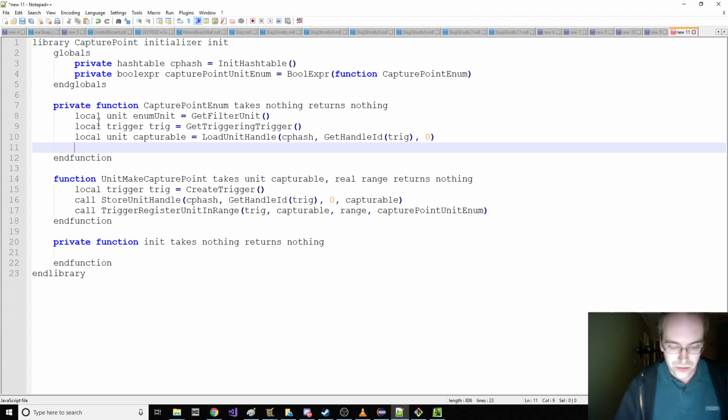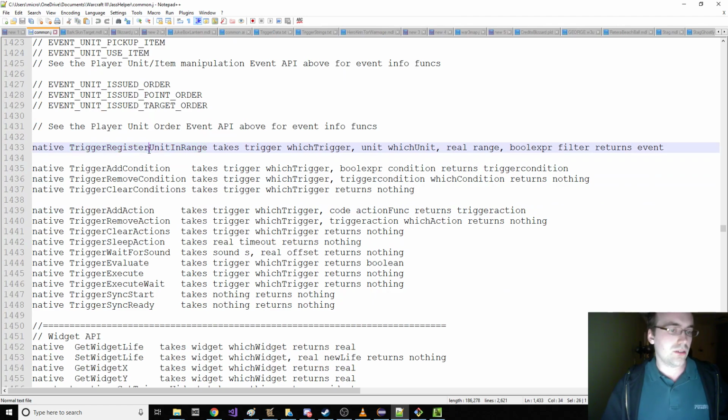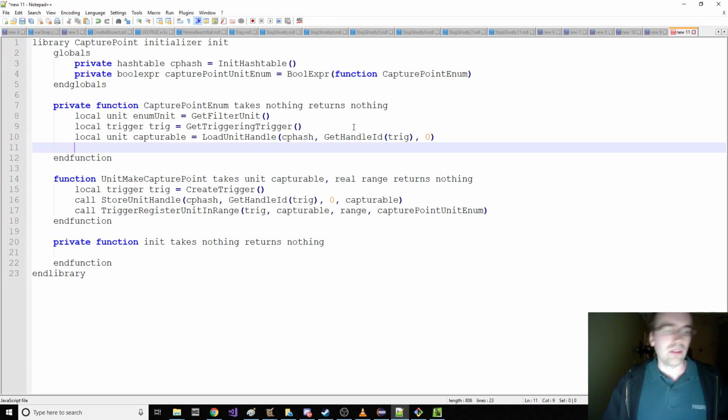And you also need to know who leaves the range. Is there trigger register unit out of range? I don't think there is. This is a terrible API. Someone give me trigger register unit leaves range. Please, my friends. Why do you do this? You're not as good as you should be.